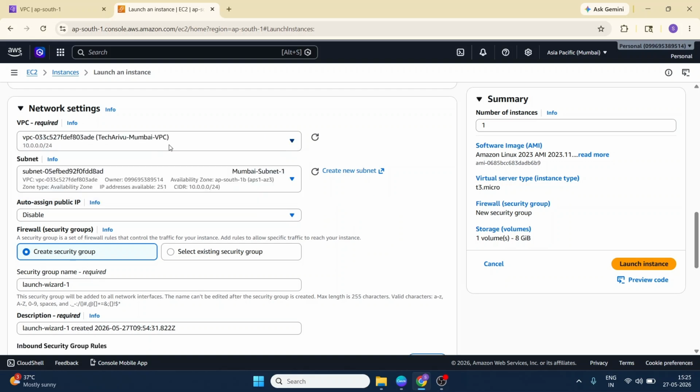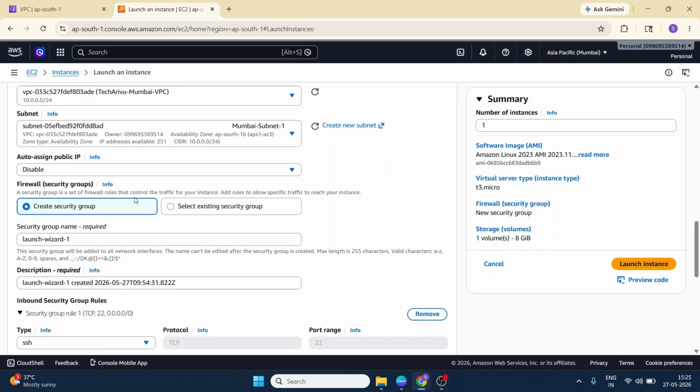For that VPC, we have a subnet attached to it, so that will be automatically taken. And here you can see auto assign public IP. This is very important on the VPC. If we choose to disable auto assign public IP on the VPC subnet that we have created, then that is considered a private subnet. If we enable it, it will be a public subnet.